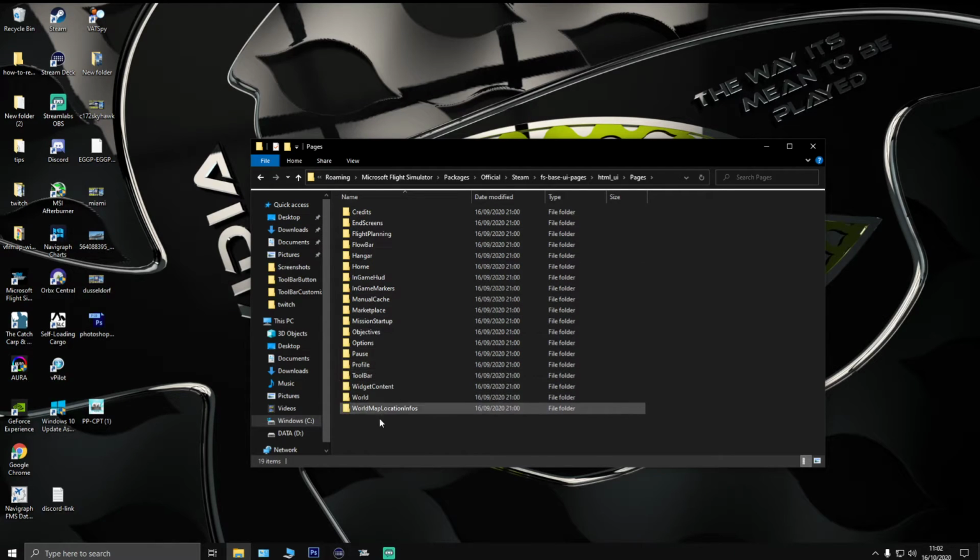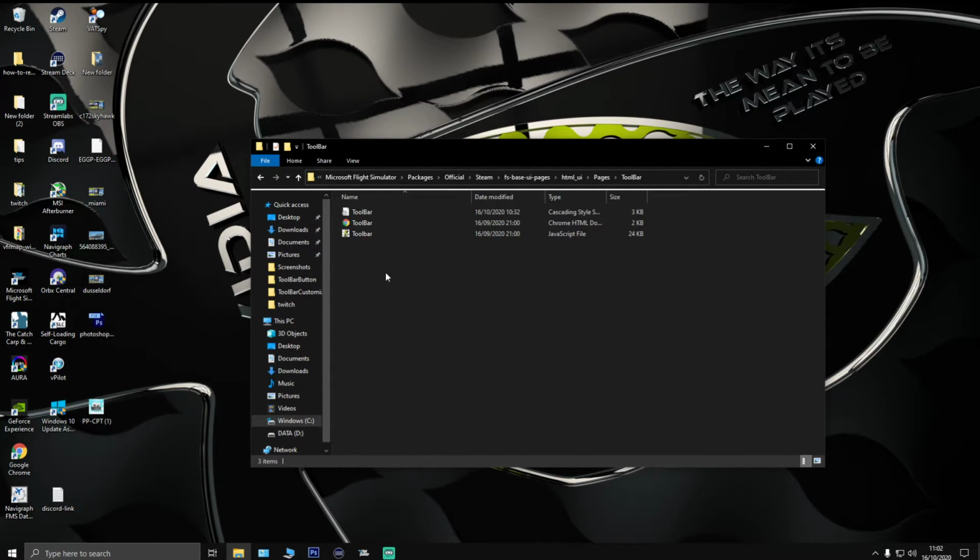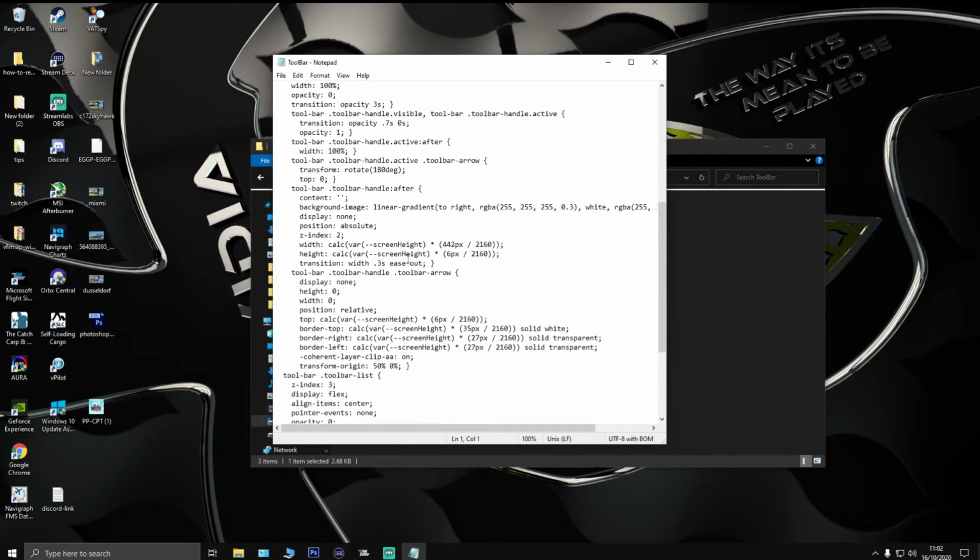Once I'm in Pages, I will then go to Toolbar. Once I'm in Toolbar, I'm going to open up this file here. I'm going to scroll down until I see a background image, linear gradients, and you'll see these numbers here. Where it says display here, if you haven't already done this, you will have the word block where none is here. And all you need to do is delete the word block from here and just type in none just here.